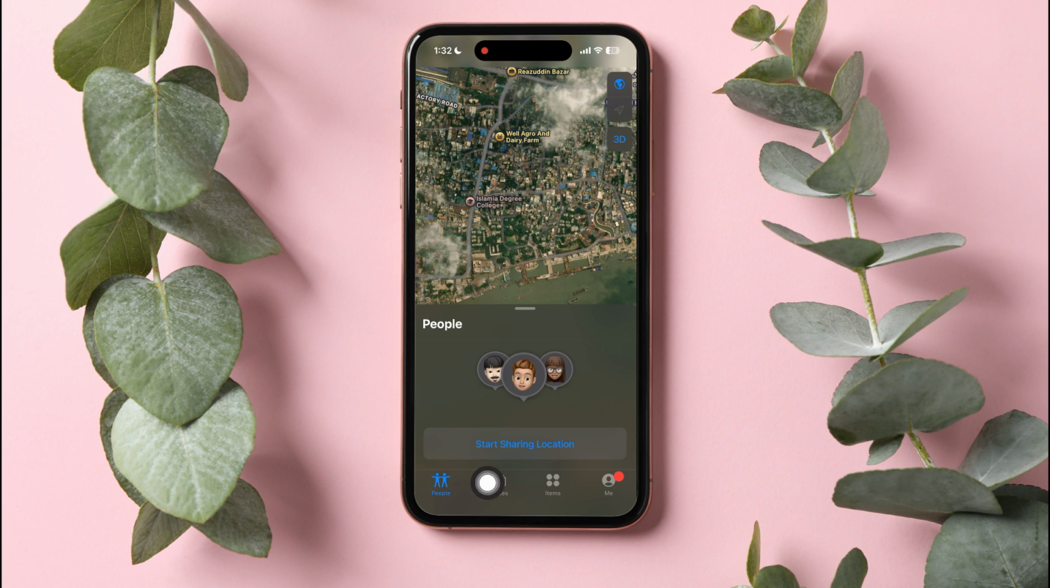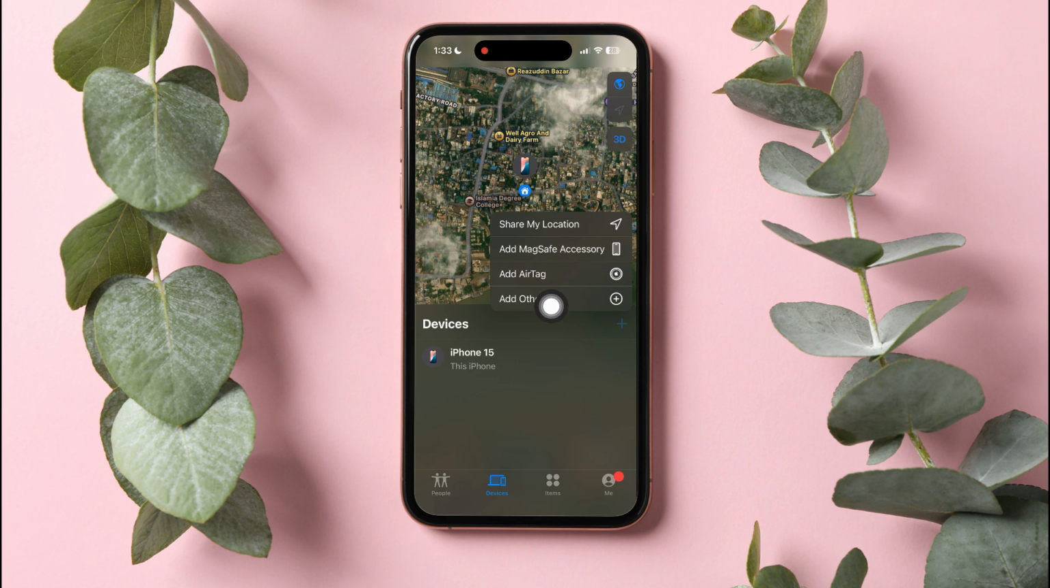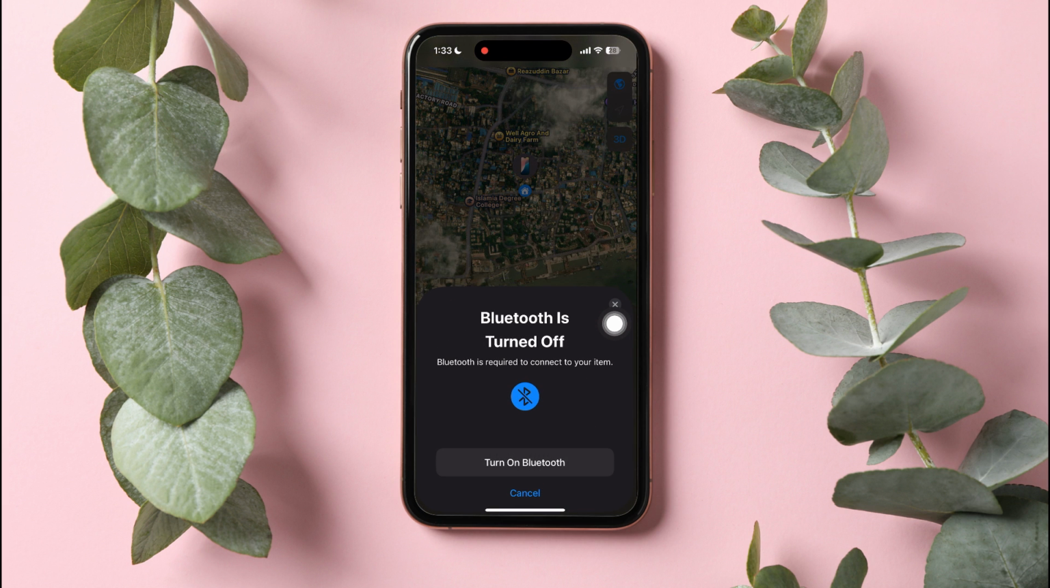Once you're here, go to the bottom panel and tap on Devices. Over here, you can view all the devices that are added. Then, tap on the plus icon on the right. Select Add Other Item. Here, tap on Turn on Bluetooth.